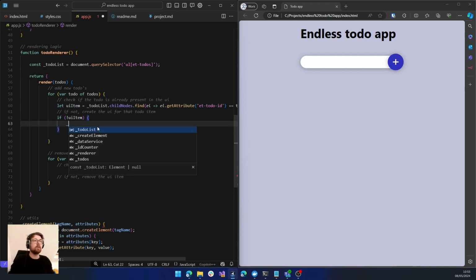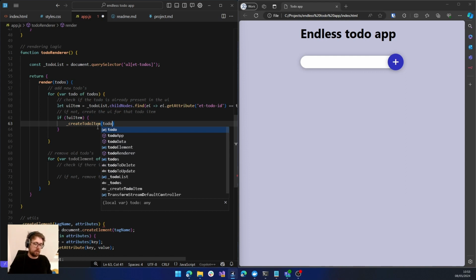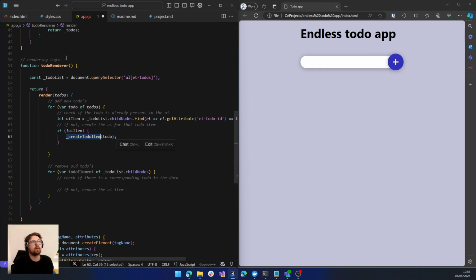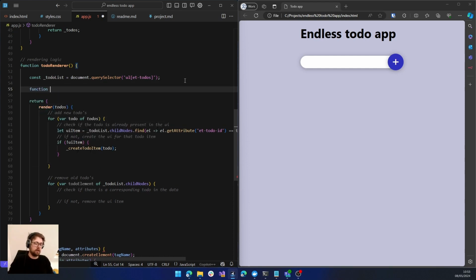So let's just have a createTodoItem and pass in the todo. Now, I didn't explain this before, but the underscores are just to help me explain the scope of this code. This is internal code. My logic does not need to know how I create to-do items. It's not really interested in that. So I will create that function here.